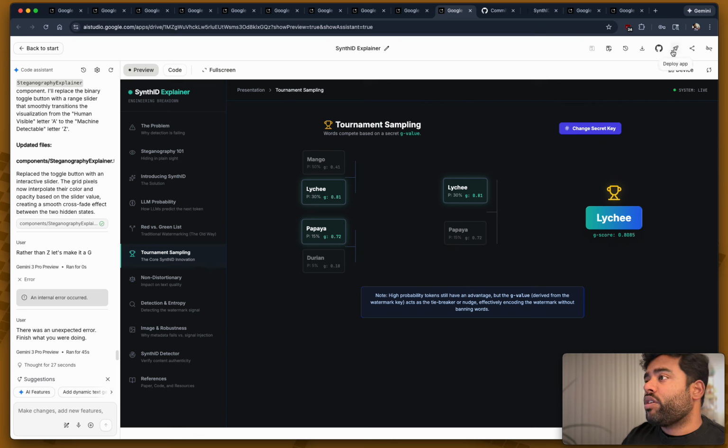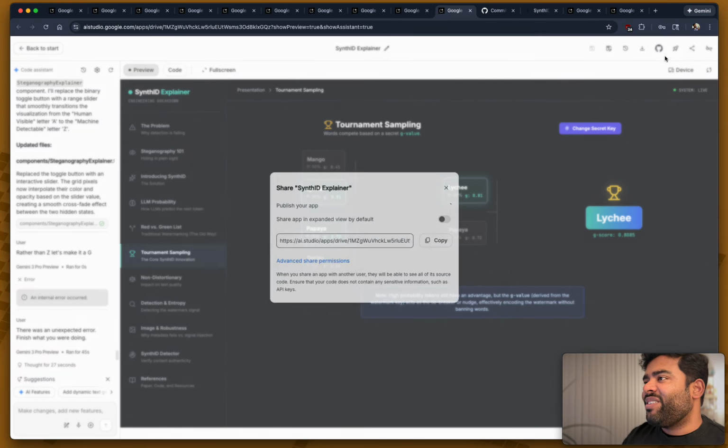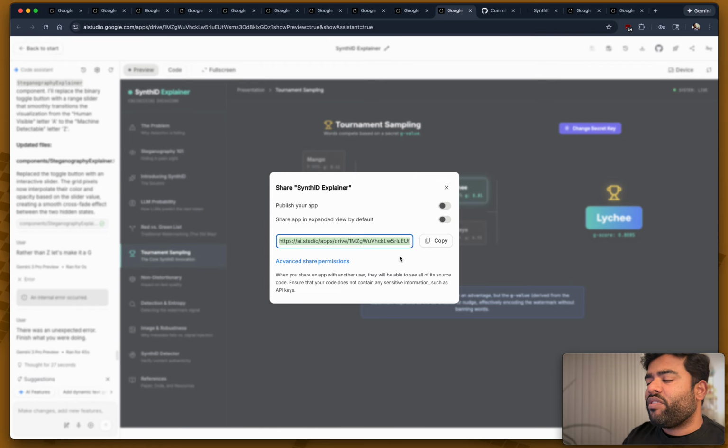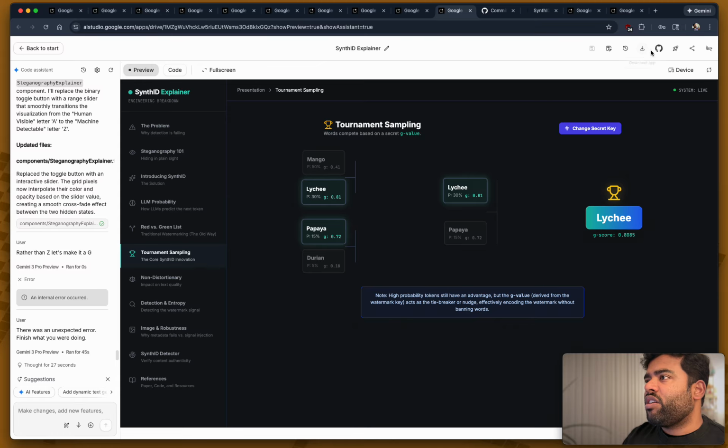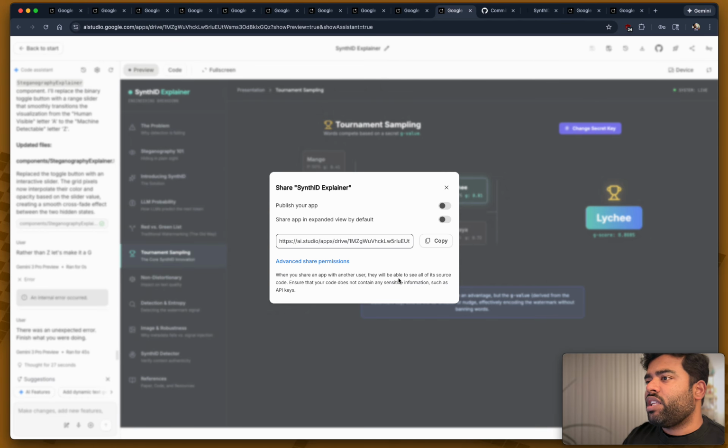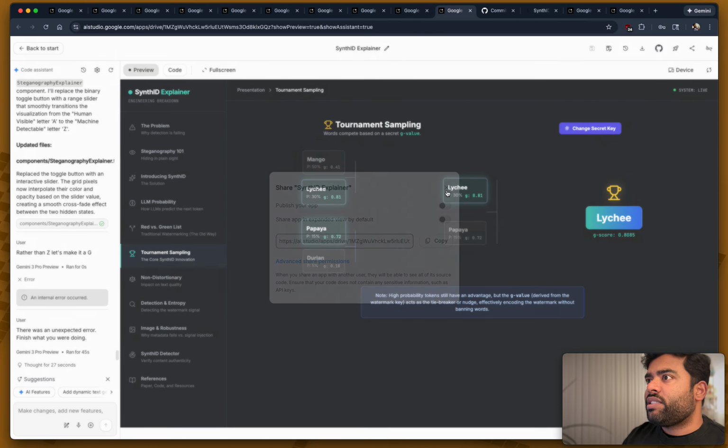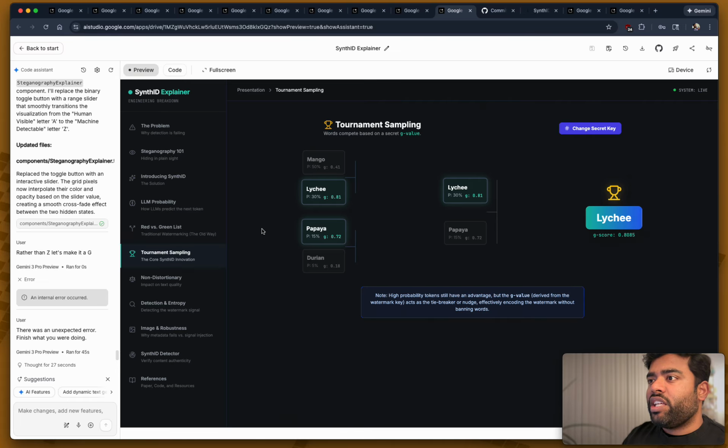You can also deploy it to Cloud Run. I have not tried this, but it should be as simple as deploying it directly there, and you can share this app with other people. So if you made something that you don't want to worry about getting the code for or downloading somewhere, you can just share this with your colleagues and you two can play together with this. So it's pretty easy to do this in here.